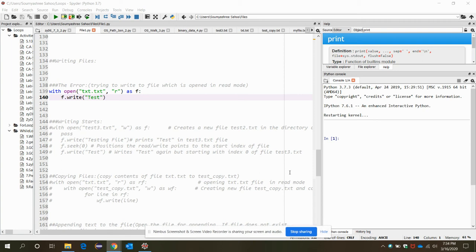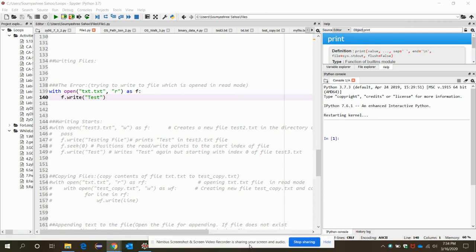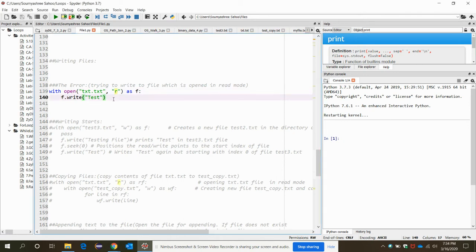Hello everyone, this video is about the write operations to be performed in a file in different ways. So as you know, for reading a file's content, we use the read mode like this. Suppose I'm going to show you one type of error that may occur if you are trying to write to a file which is not opened in the write mode, rather it's opened in the read mode.